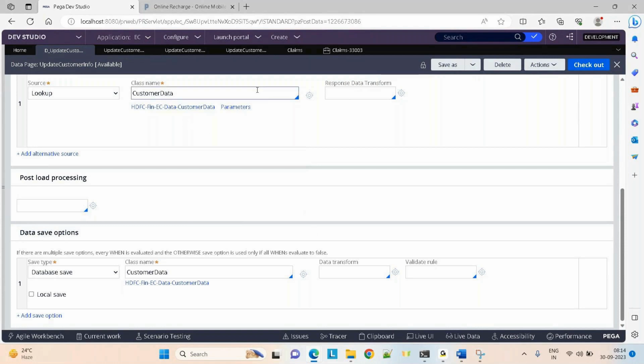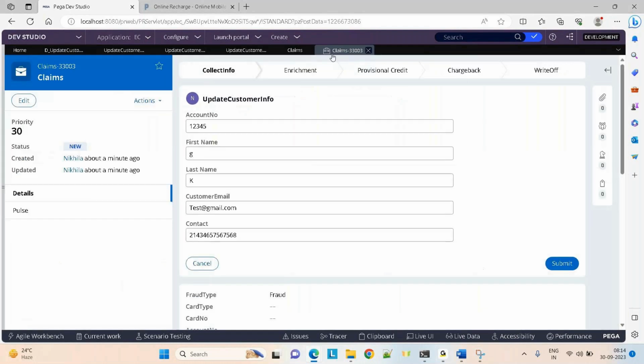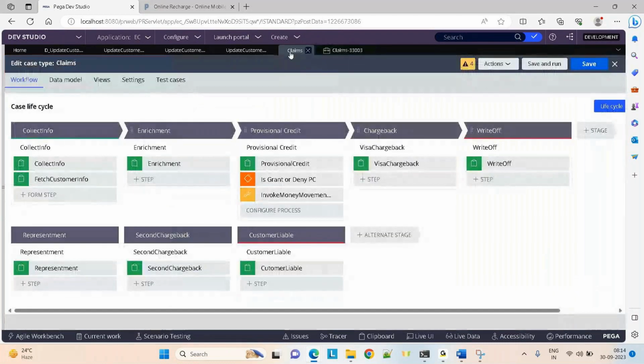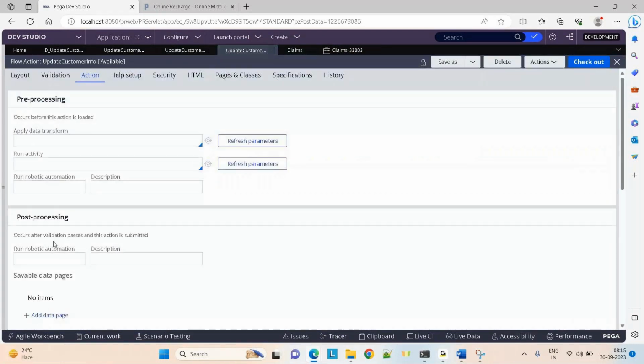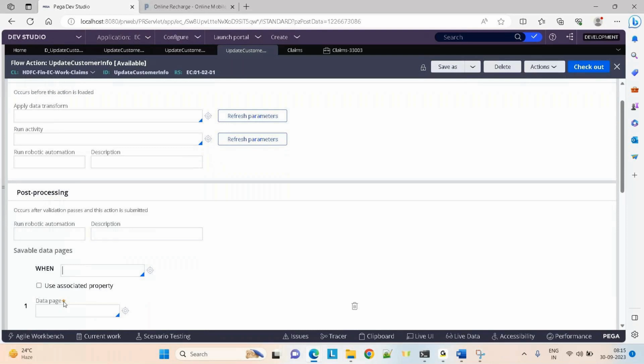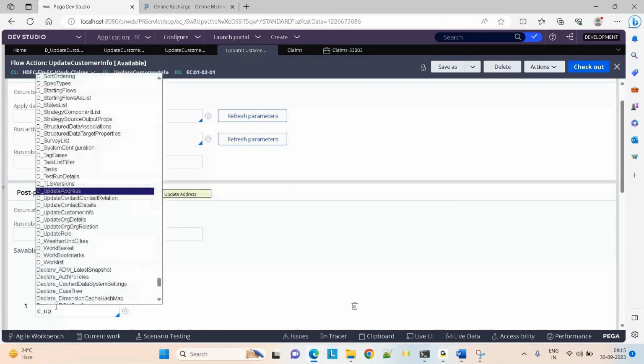That's it. Now, how do I insert the data into the DB then? Simple. Go to either your case type or your flow action, whatever you want. Let me take the flow action. Where is that flow action? I'm just adding my data page here. You can also give a when condition if you want to do a conditional save. Update customer info is mine.